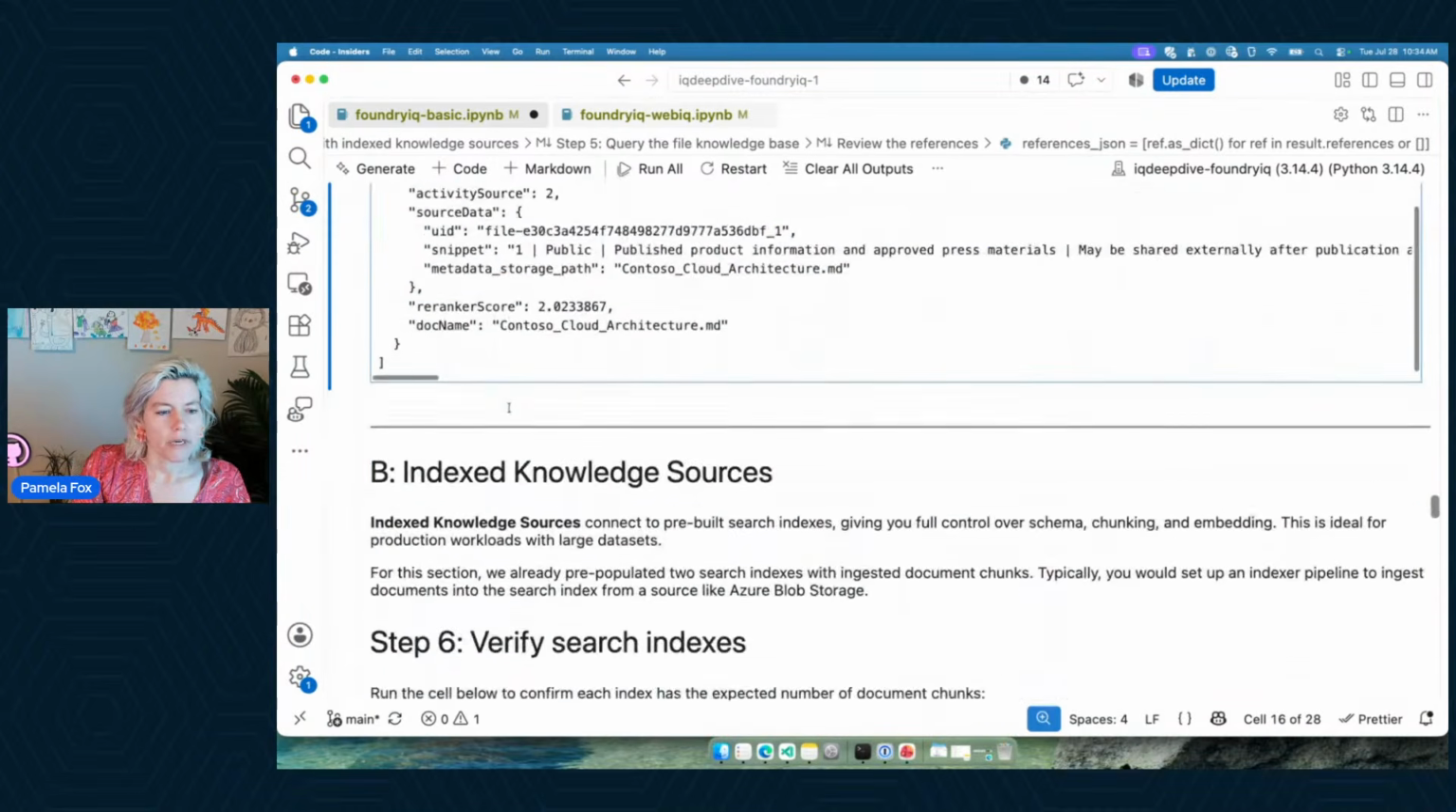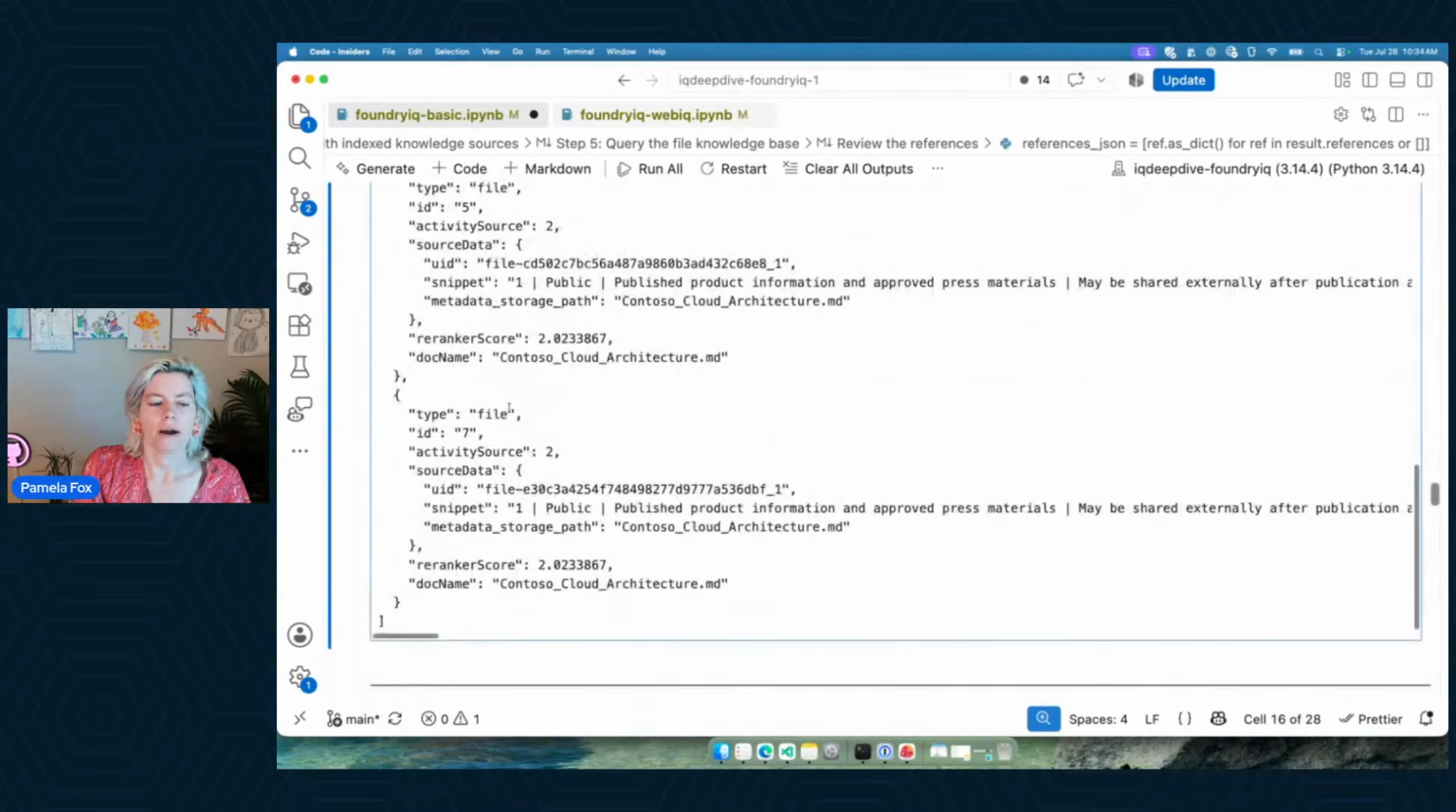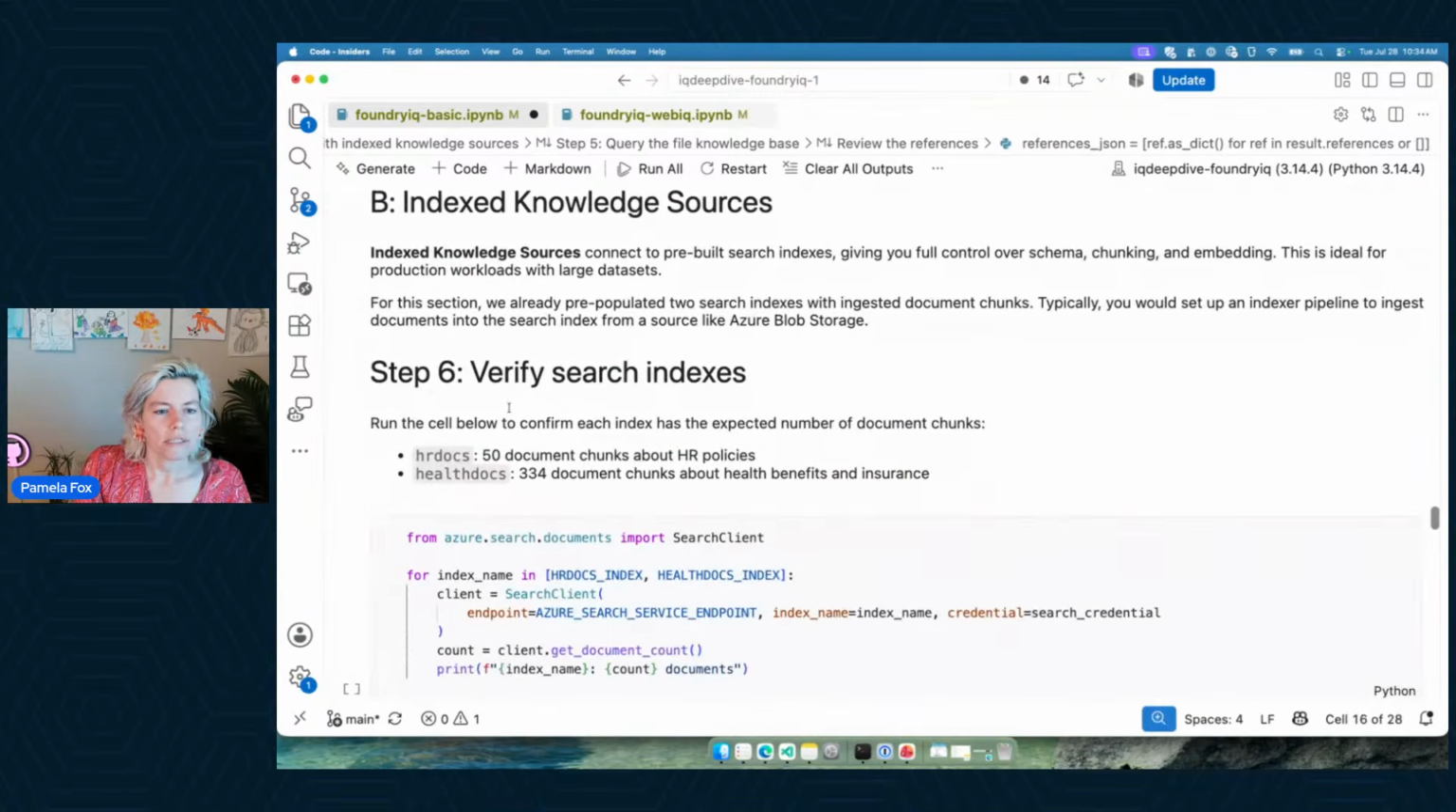Okay, so there we go. So that is doing a file knowledge source. Now let's look briefly at an index knowledge source, because this is what you're going to use. Well, both of them are indexed, but we call this one an index knowledge source. Ultimately, they're both stored in an index.